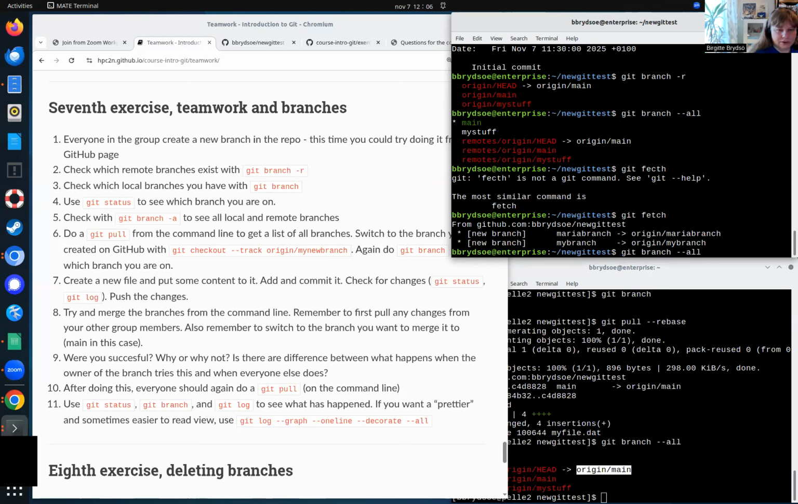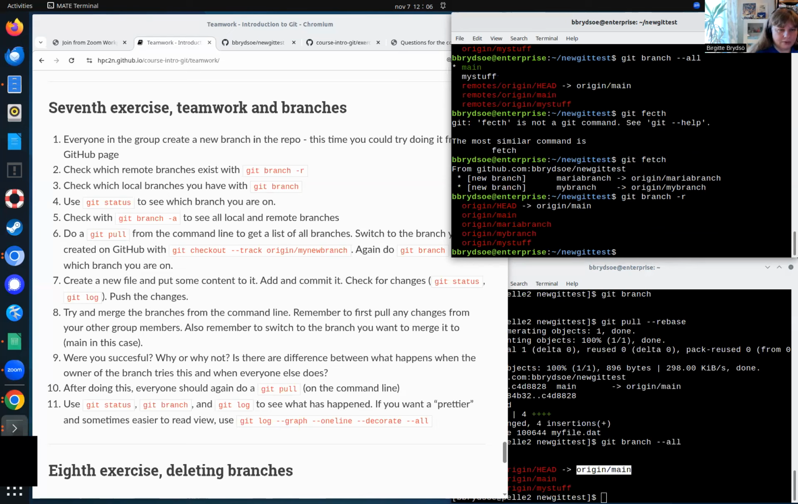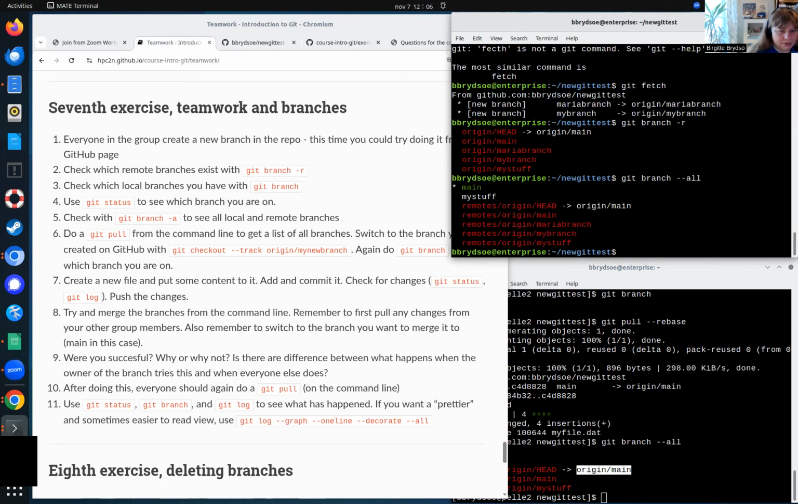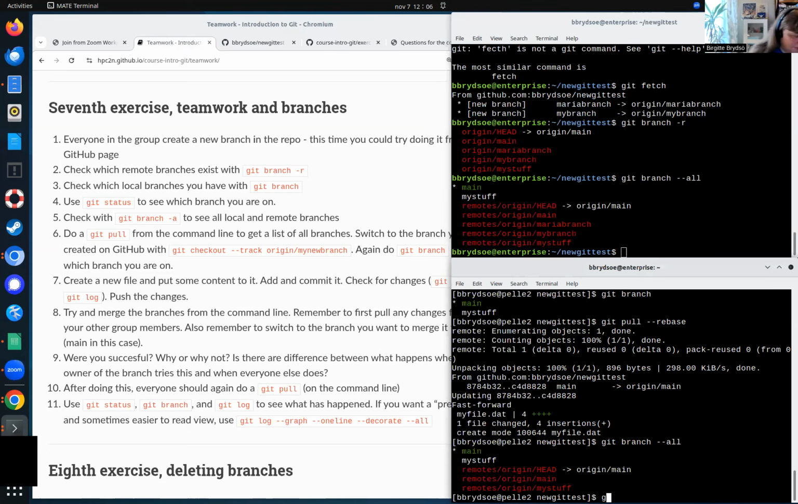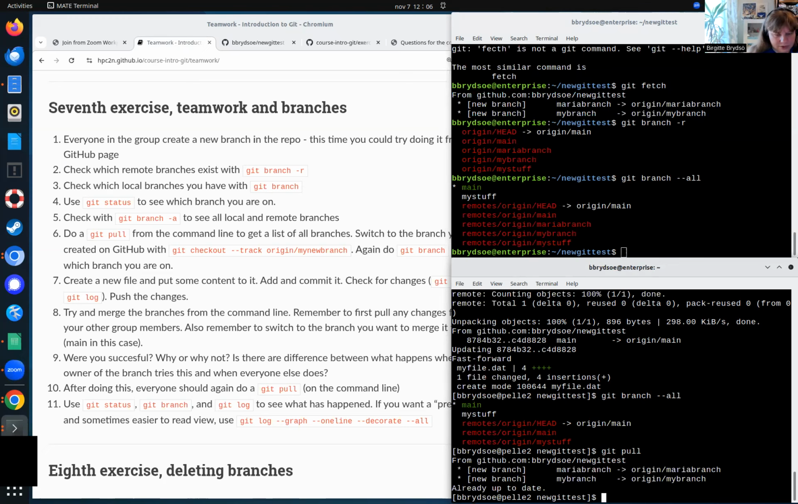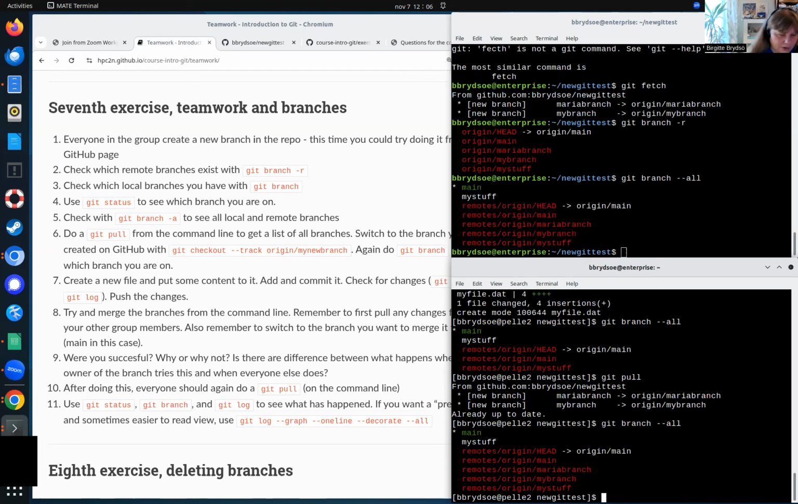And now when I've done that, I can see all the branches. Here are all the remote branches. And here are all the branches in total. So I will do git fetch. We'll try to git pull also, because that should also pull them to me. As you can see, they are all here.